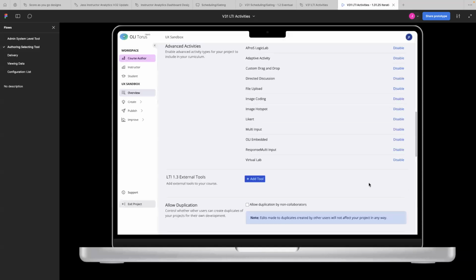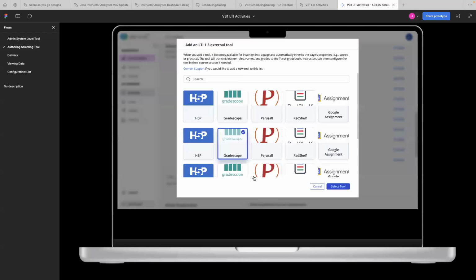From there, as an author, I can add the tool at a project level. So I'll see in my project overview page, there's this new LTI tools section. I can add tools and I can select from what has been added at a system level. This is just to mitigate different risk of adding whatever tools people want. So right now for this first iteration, you will need to be an admin or have the help of an admin.